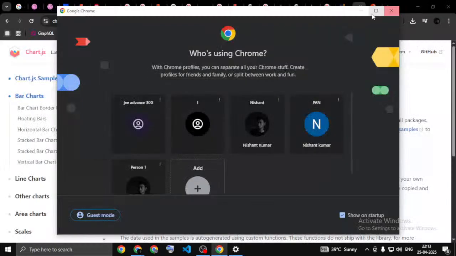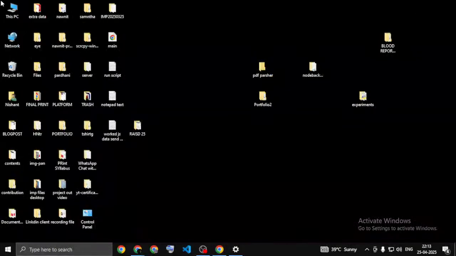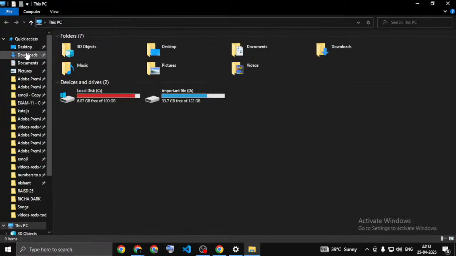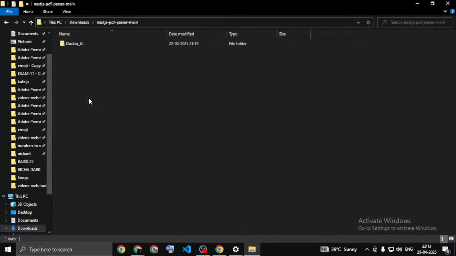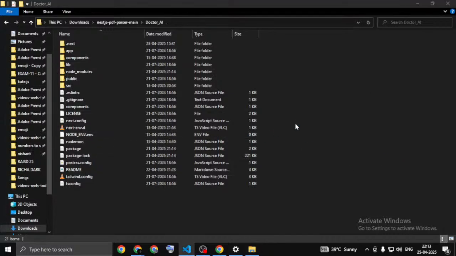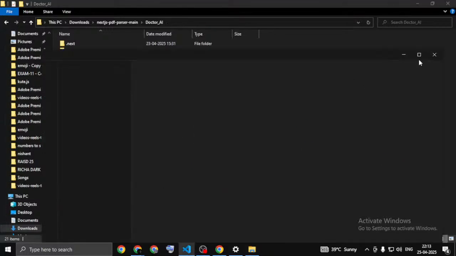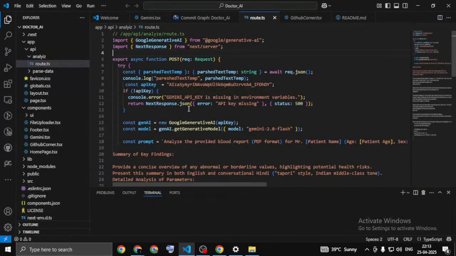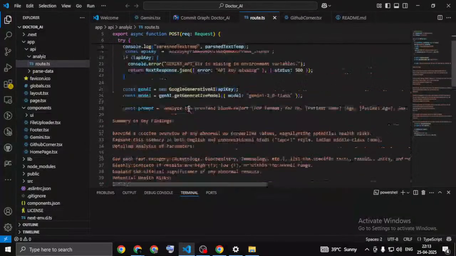Actually, I'm trying to show you. Let me show you what I'm doing. Okay, so this is the model I have developed. This is a doctor AI. I use the Gemini API. I built this model in Next.js.